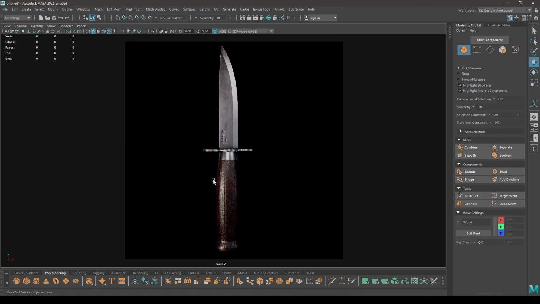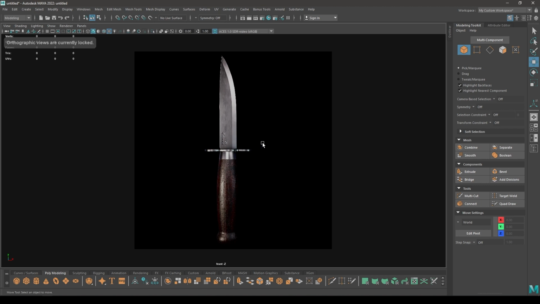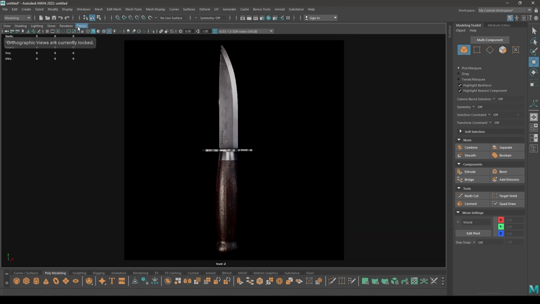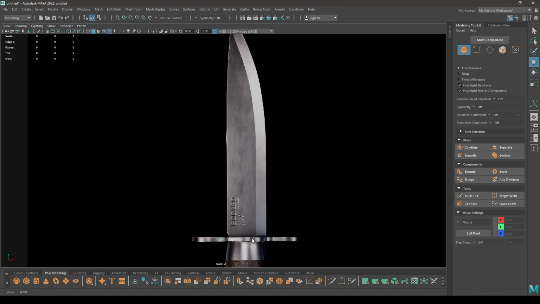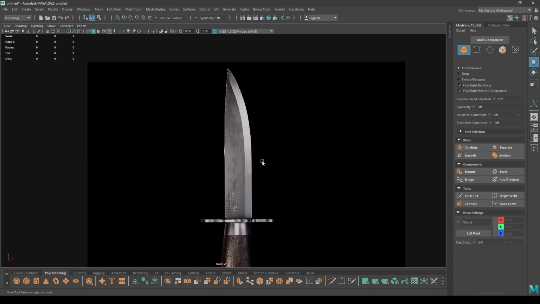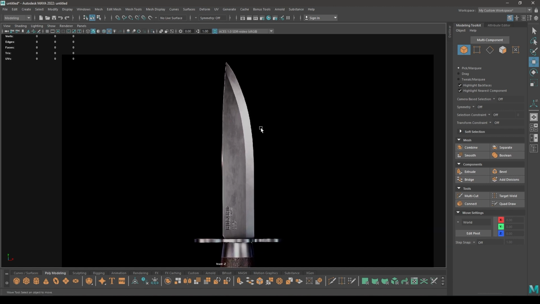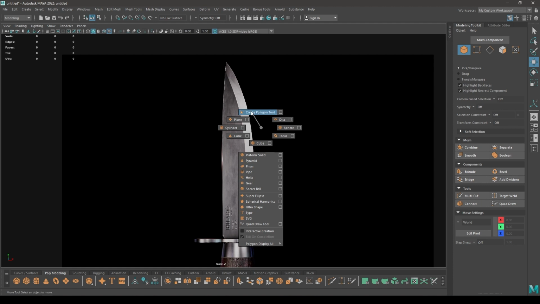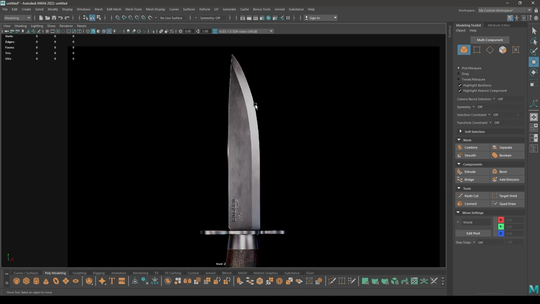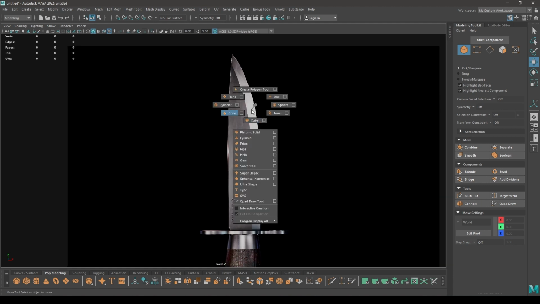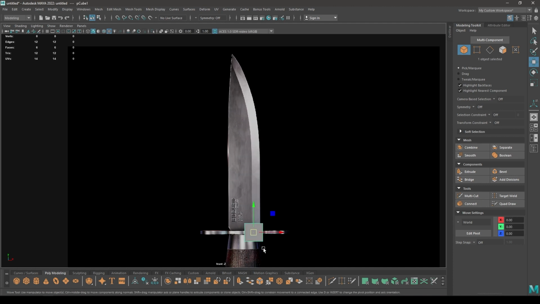So let's start our modeling. I've imported our reference in the front view. For the knife blade, we are going to take either a plane or a box, or you can also take the create polygon tool. So let's take a cube, place it here.